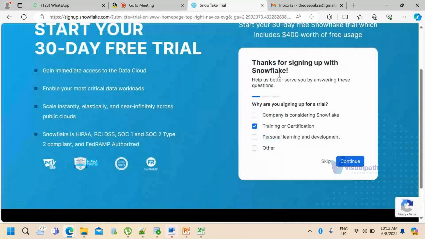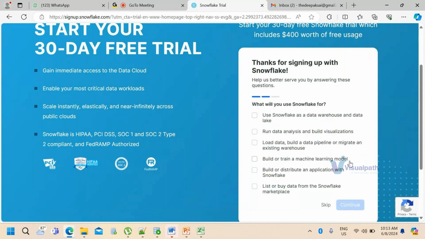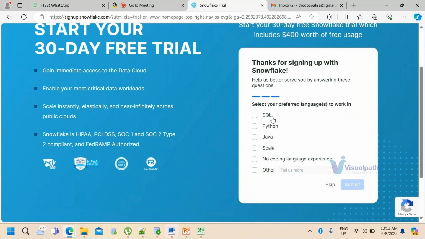So I'm signing up with Snowflake to clear my certification, and I just want to practice. Let me click on continue. So what exactly are you going to do with Snowflake? If you want, you can skip this step. Click on continue. These are the different languages that Snowflake supports: SQL, Python, Java. What is your preferred language? I'm just going with Python, SQL, and click on submit.